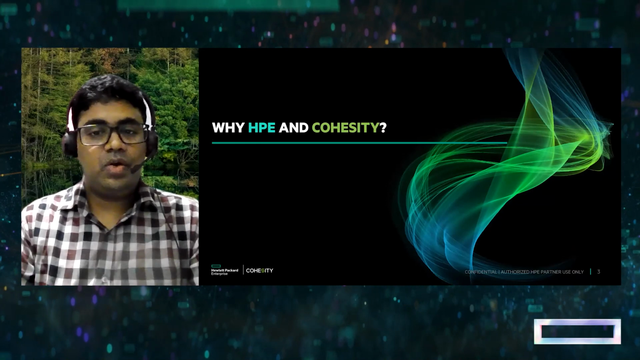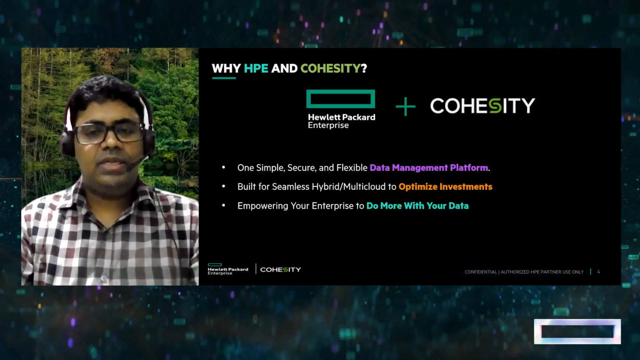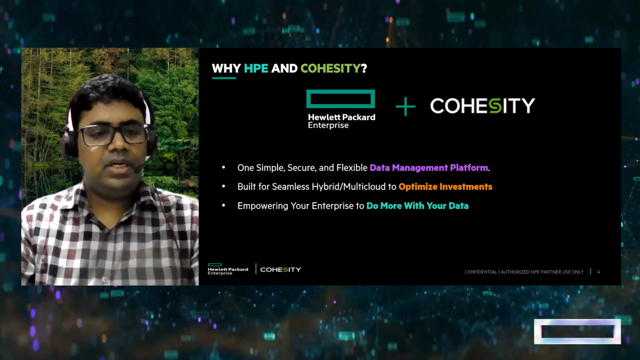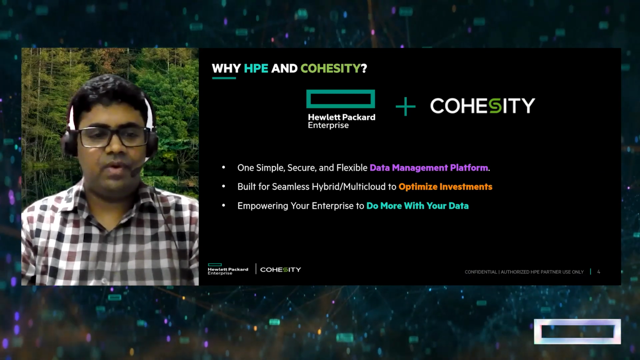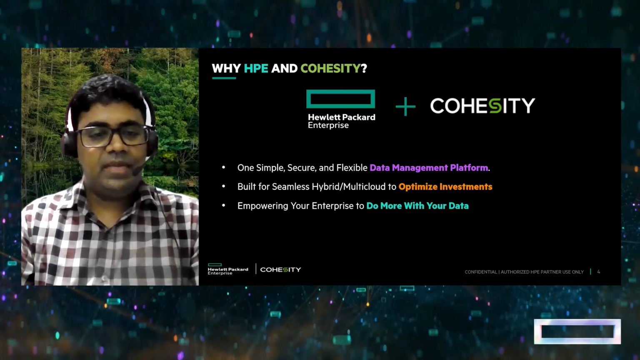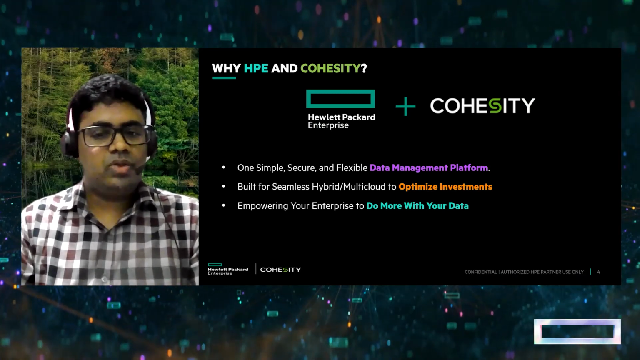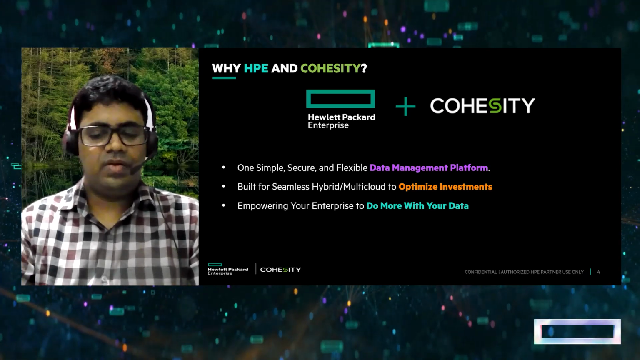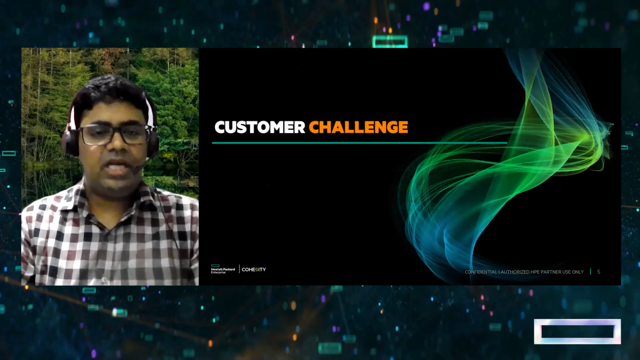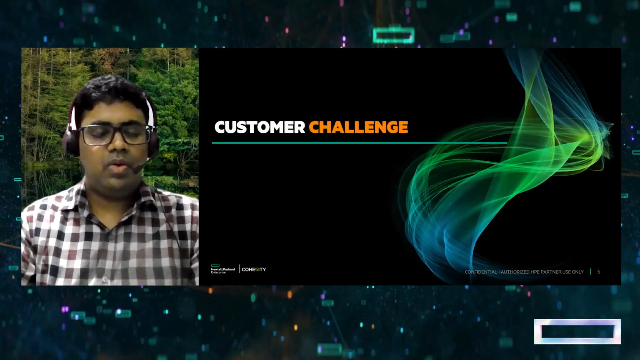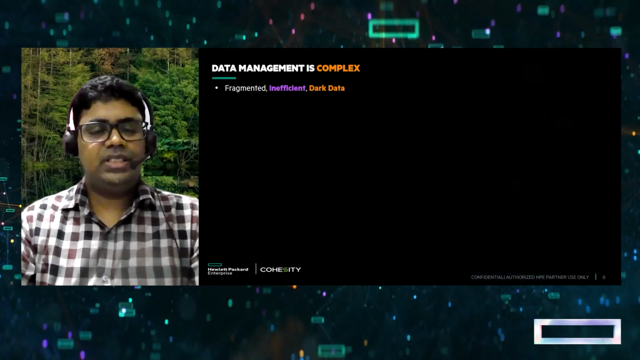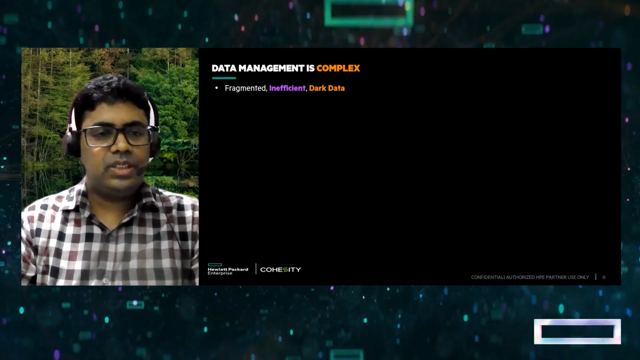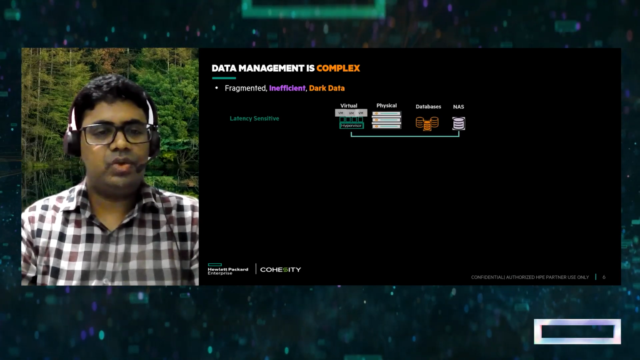Why HPE and Cohesity? Here is a brief introduction: one simple, secure, and flexible data management platform, built for seamless hybrid and multi-cloud to optimize investments and empowering your enterprise to do more with your data. On customer challenges, I'm going to talk about the most key challenge, which is data management. Data management is complex in both the primary storage infrastructure as well as secondary storage infrastructure.